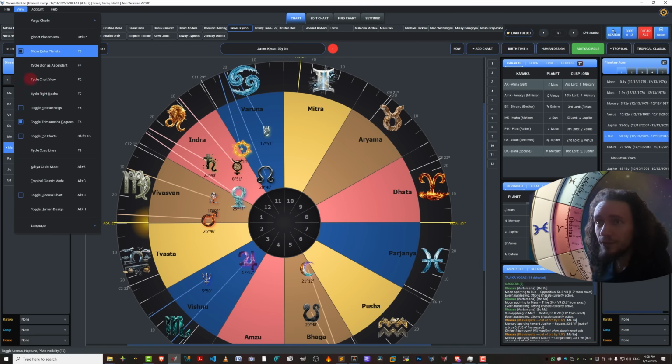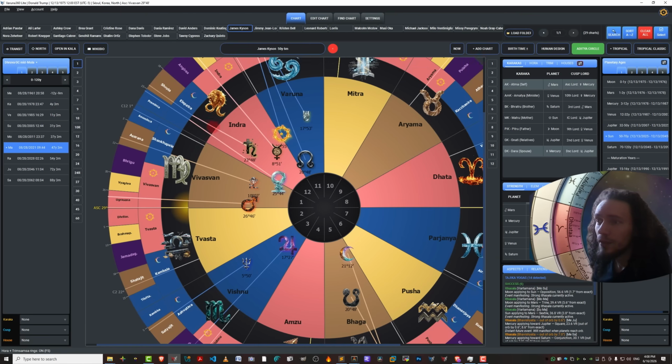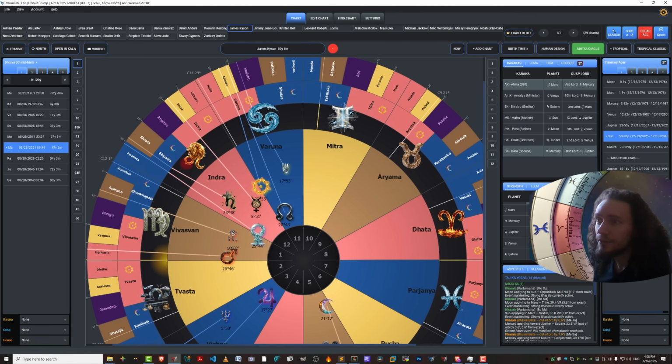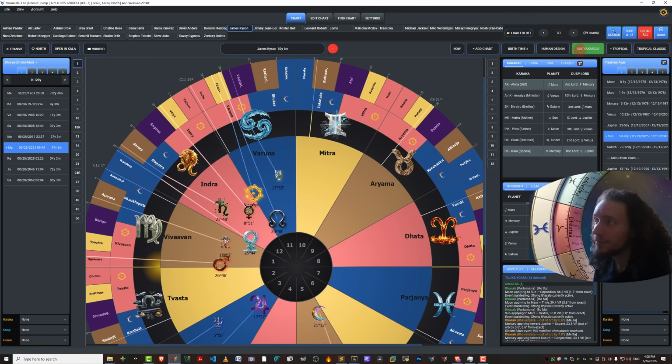So here, if you go here, you have all the shortcuts, and one of the most interesting is this Toggle Retinue Rings. When you click F5, you will have these Retinue Rings, which are made for the Aditya Circle. But if you want, you can also use it in tropical. It's still working, but it's working from the tropical classic frame, because both are tropical circles.